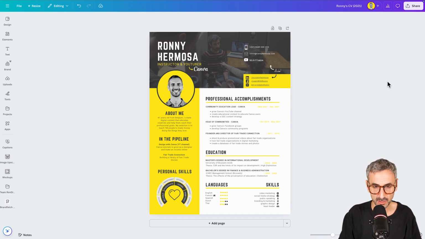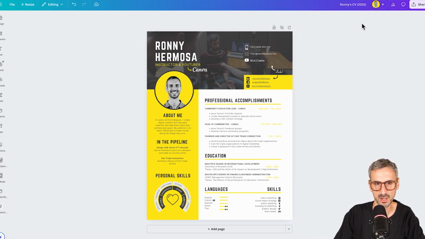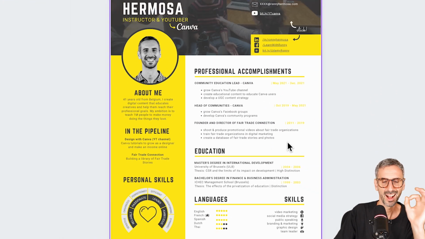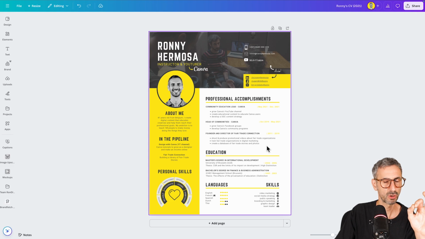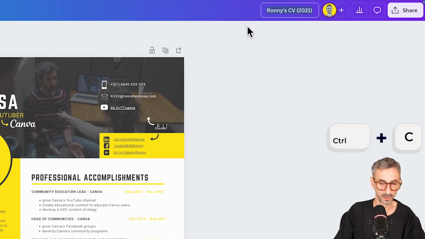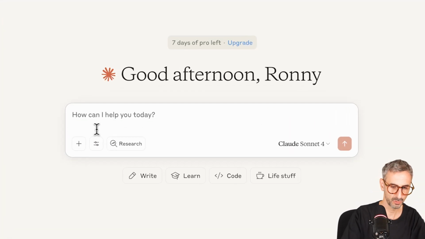I found this CV in my Canva account. Okay, this is an old CV, 2021. You can see my experience at Canva and then my previous experiences. I want to give Claude access to this design and ask it to do something from that information. So I'm going to copy the title of this resume, come back to Claude and type the following.